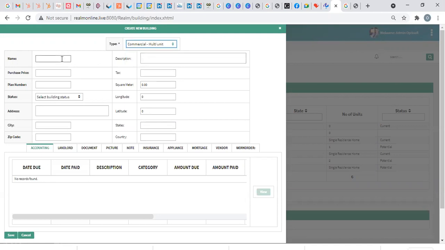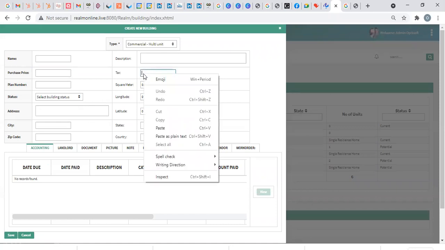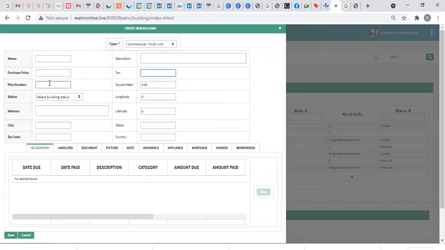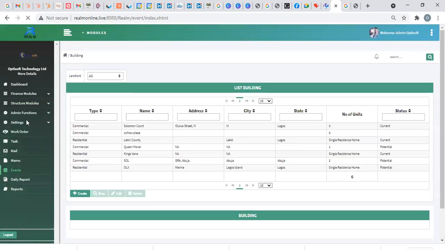So now let's input the name of the building, the description, the purchase price. All these are optional and can be left alone. Then the tax for the building, the plan number of the building, the square meter, and the status of the building. Is it current? Is it potential? Is it not potential? Is it sold? Then input the longitude and latitude, the address of the building, the city, the state, the zip code, and the country. Then you save.